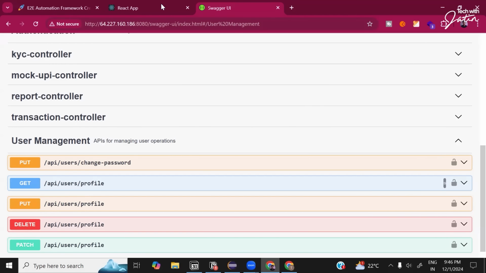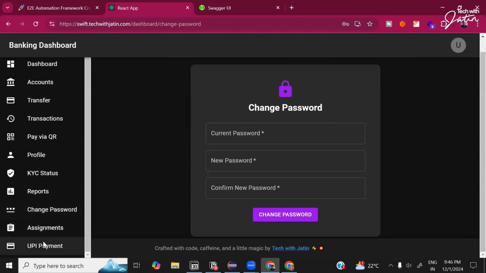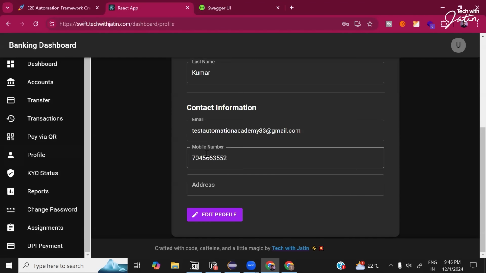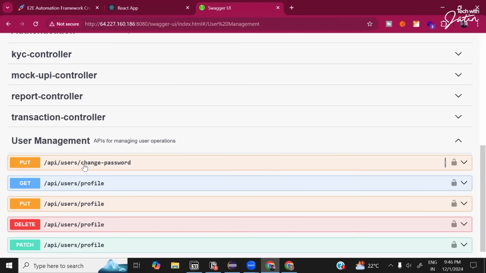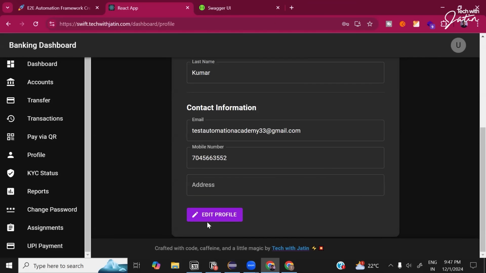Then you can get the profile details. So if I go to the profile section, name, email, mobile number, address, whatever it is, these are the things which are coming because of the get profile details. Make sense to everyone?